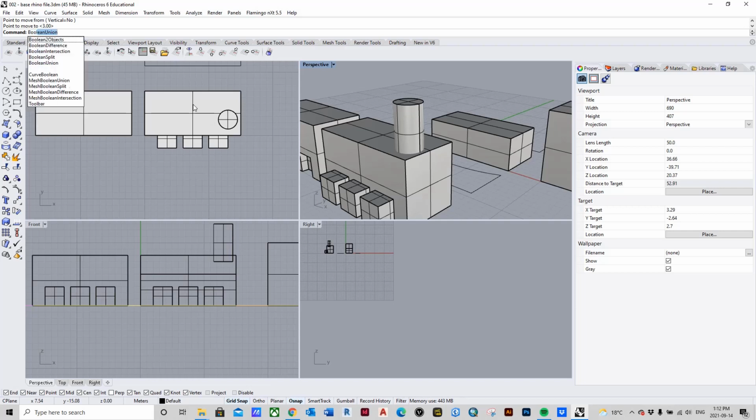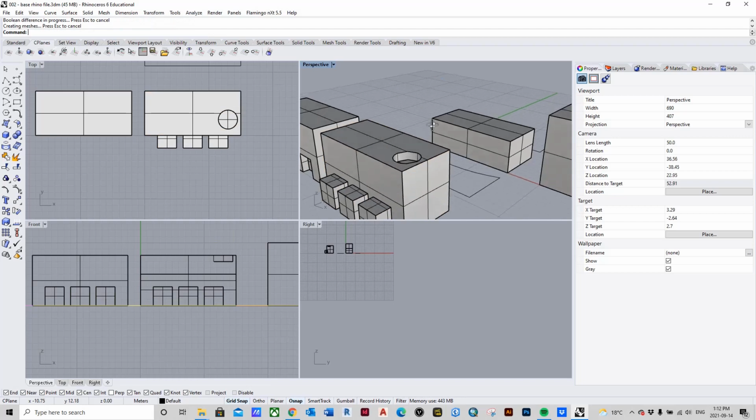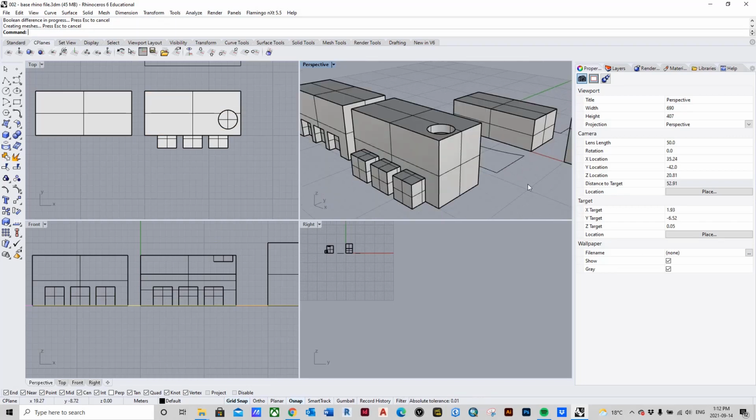Type Boolean, D, hit enter. Select surfaces to subtract from, this big one. To subtract with, we'll take the cylinder, select, hit enter, and that works perfectly. As long as the volumes are actually in contact with one another, the Boolean tools are extremely effective at creating unique objects in Rhino.